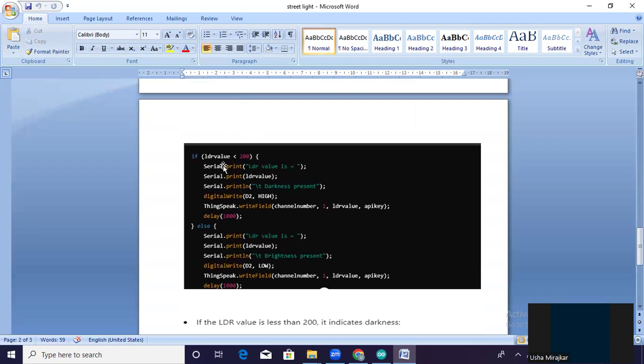Next, this is the program. Whenever the intensity is measured by the LDR and fed to A0, that value is compared. We are giving 200 as the cutoff. If the LDR value is less than 200, then print the actual LDR value on the serial monitor, declare that darkness is present, and turn the lamp on. Therefore, send a high signal to the D2 pin where the LED is connected.